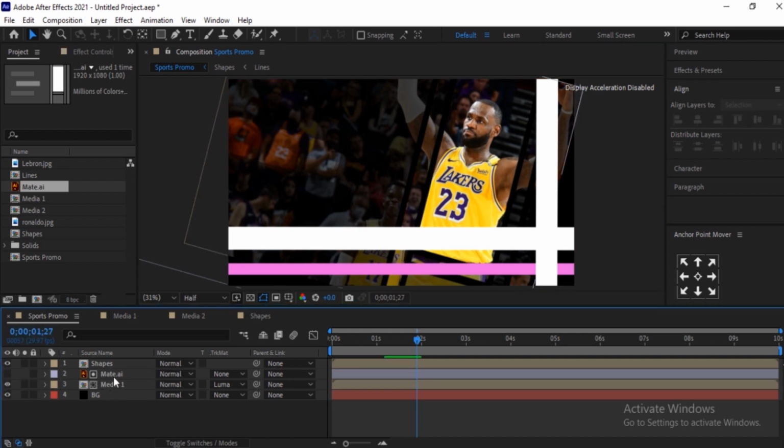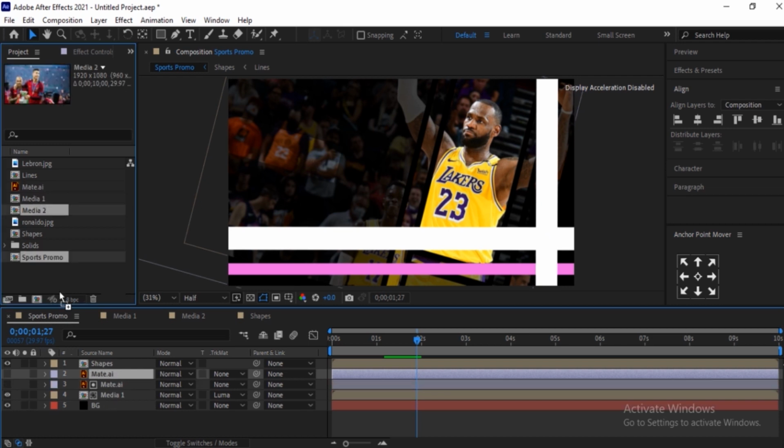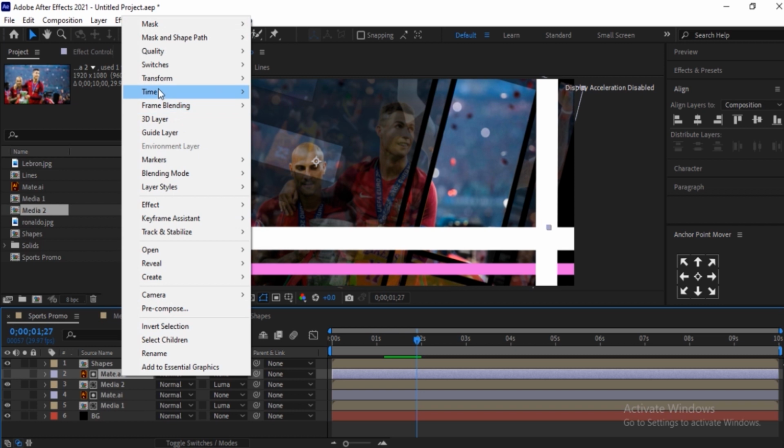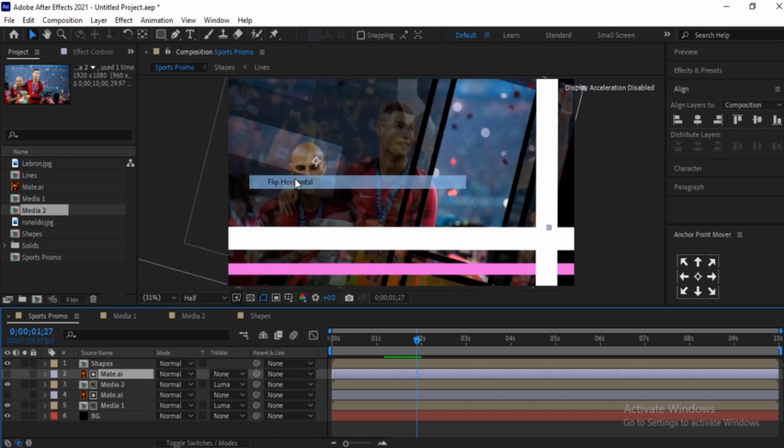Let's now duplicate this matte layer. To duplicate, hit Ctrl D and drag and drop this media 2 composer into timeline. Select this media 2 and convert it into Luma matte in track matte. Select this Luma matte, go to transform and hit flip horizontal.